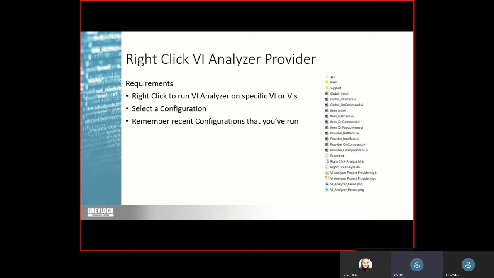I want to be able to select a configuration, but I want it all to be available just as a right click. I don't want to come out of LabVIEW into that dialog box. In terms of the amount of code that I had to write, I've got a couple of images, and basically I provided 3 interfaces.